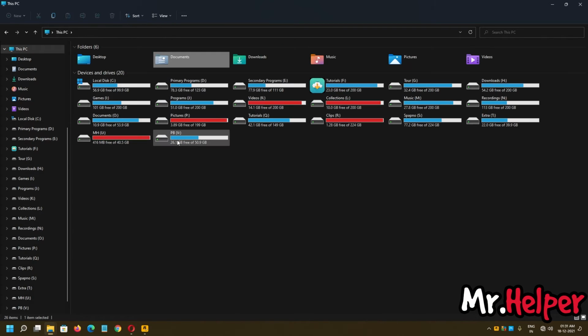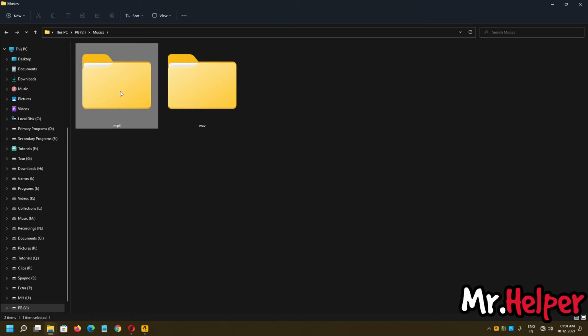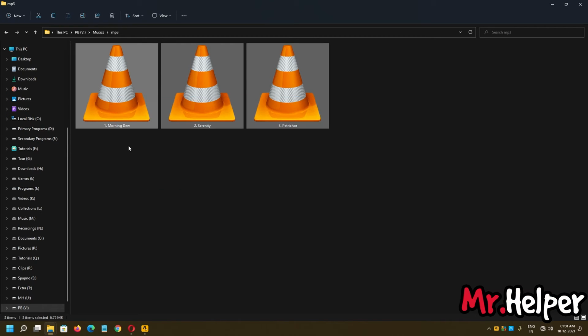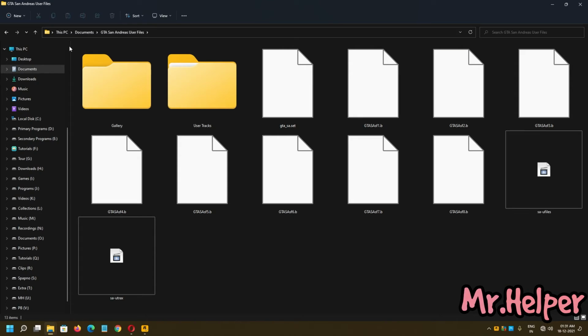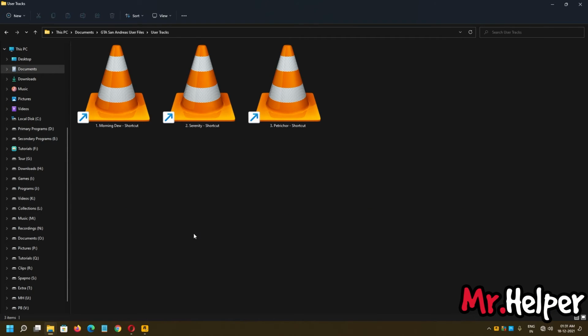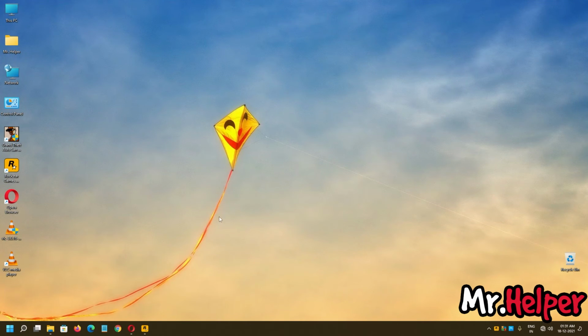As you can see, I am having only 3 music files over here. The total size is 6.75 MB, but still I'm saving quite a lot of space in my C drive. I'm not using any C drive space, not wasting any space. So this is how you can play your music in the GTA San Andreas radio station.